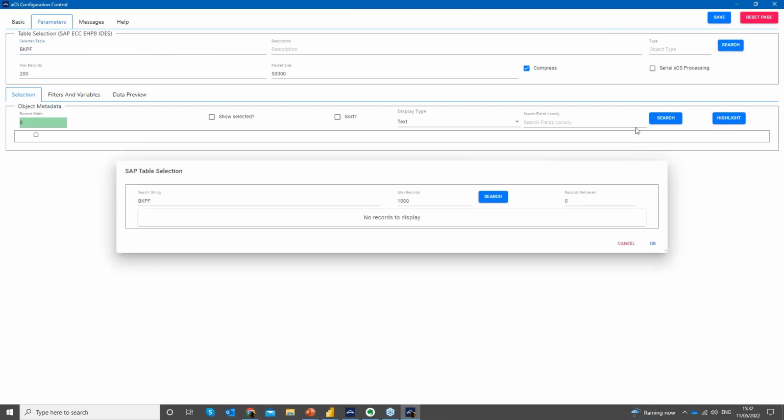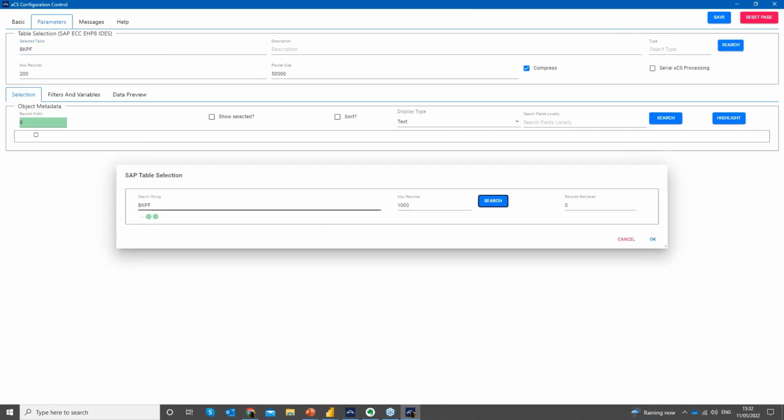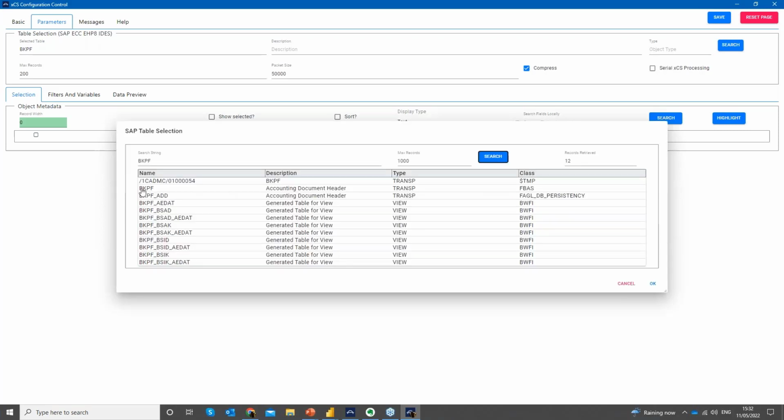And if we search, you can see that immediately we're talking back into the ECC system, and anywhere BKPF is found, either in the technical name or the description of the table, we get to see that table represented here.